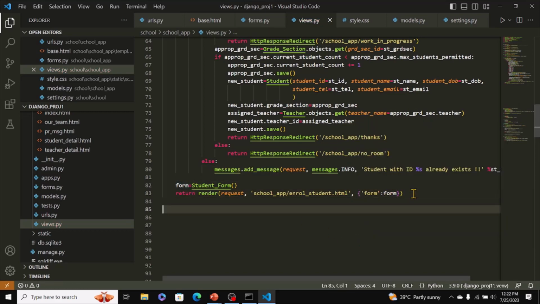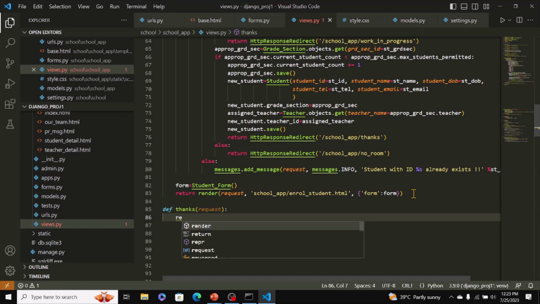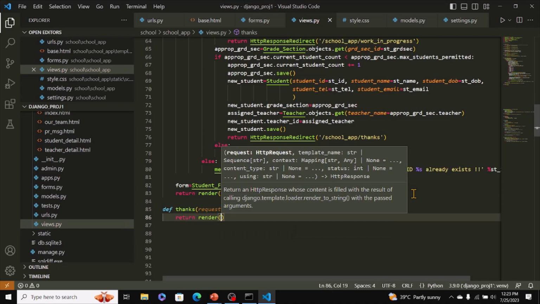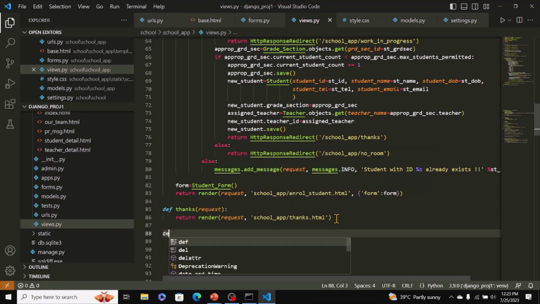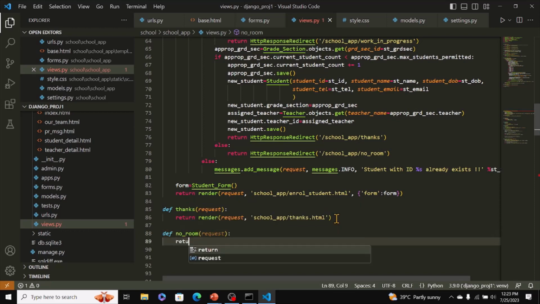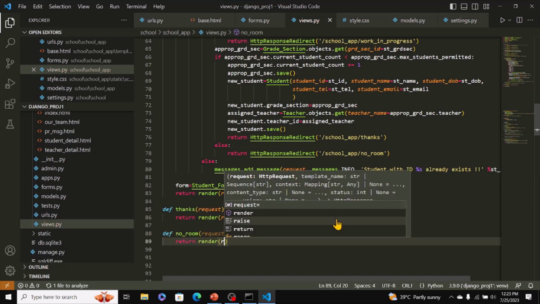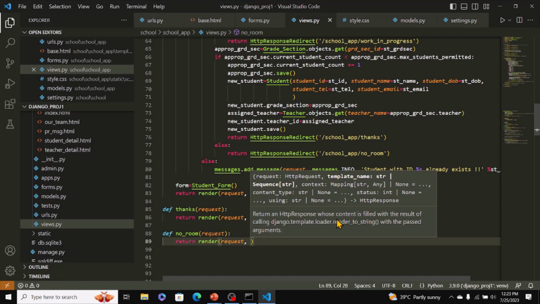So that completes the view enroll student. Put in the rest of the views. Thanks, taking HTTP request object, and then return, render, request, and the name of the template. The next view, no room, again return, render, request, and the name of the template.